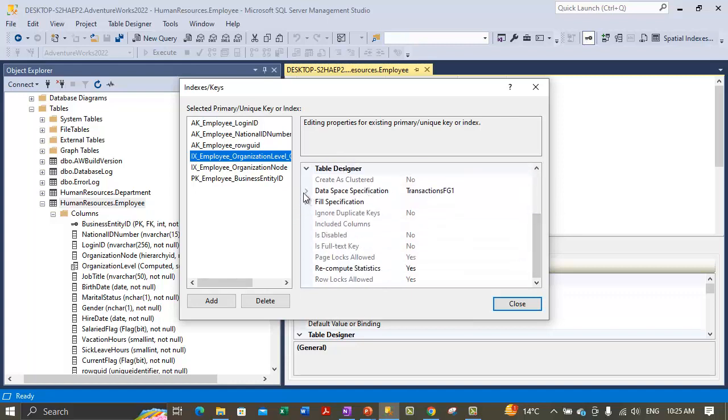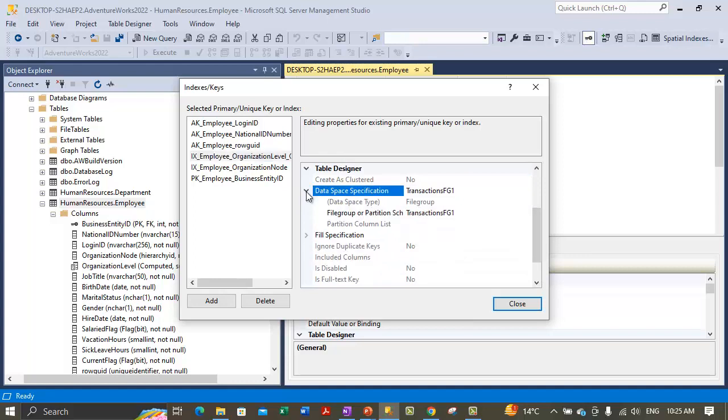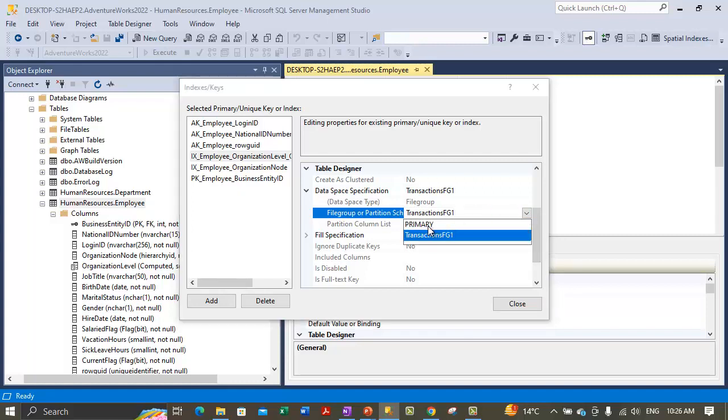So this grid has an option, data space specification, where it is showing which primary file group it exists on. So it exists on the transactions FG1 file group. We have expanded the data space specification section, and here we can select the file group or the partition scheme name in case we have table partitions, and we can select from this list to which file group or which table partition we want to move.